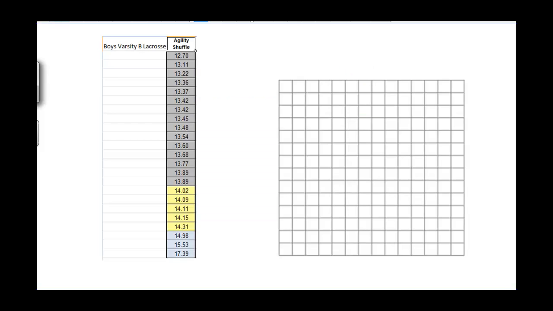Today we're going to take a look at how to make a histogram. I have the data from the 2008 Boys Varsity B lacrosse team and the time that it took them to complete the agility shuffle. Now remember, the agility shuffle is a timed event. The faster you complete the event, the better your results.